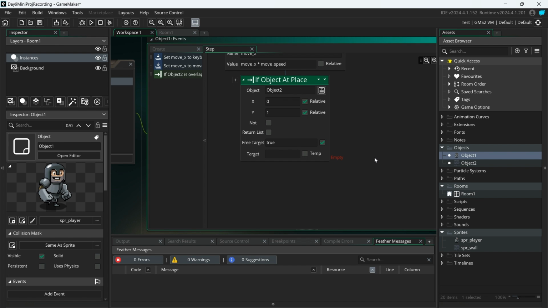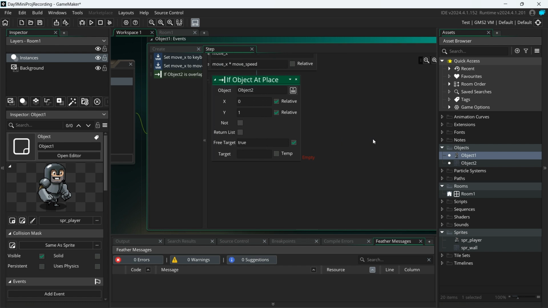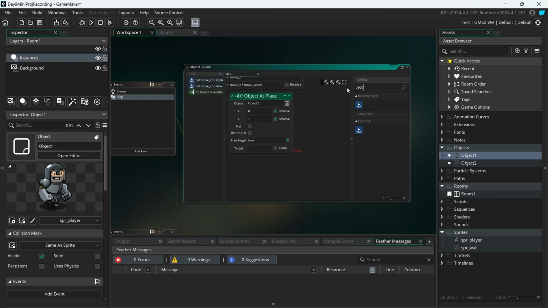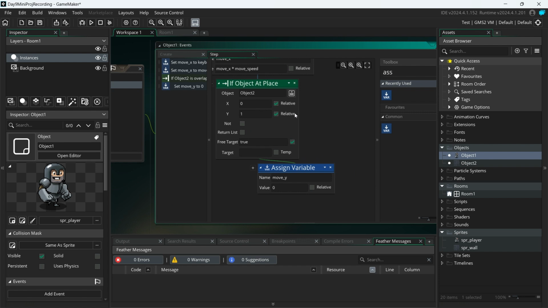So now if my character is above the wall and it's landing on the wall, we want it to stop on the wall's surface. We don't want it to go even lower. So now if my character is above the ground, we should do something. So in the assign variable block, we will select move_y and set the speed to 0. So this means that our character's vertical speed will be 0, which means he will not fall down.